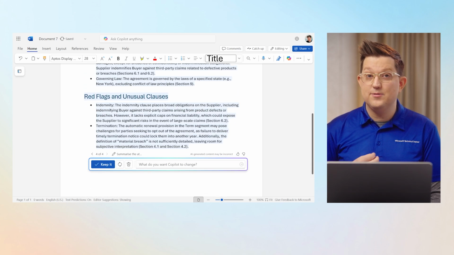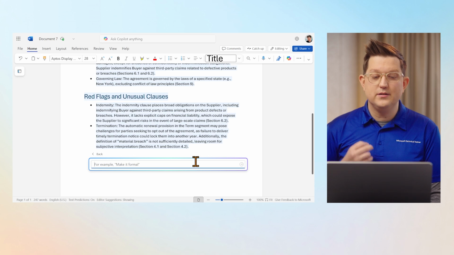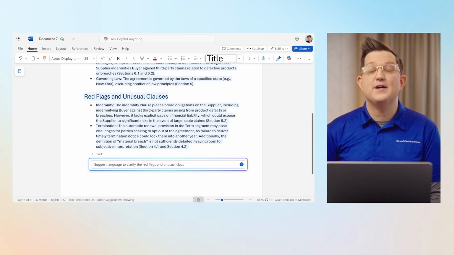Now that is looking a little clearer. Indemnity and termination, 2 clear areas with unusual changes and things that we need to be concerned about. All right, I can work with this. Next, let's see if we can maybe improve the language that we're seeing here. Let's ask if there's any specific places that we could use to maybe apply some language to clarify some of these red flags and unusual clauses.